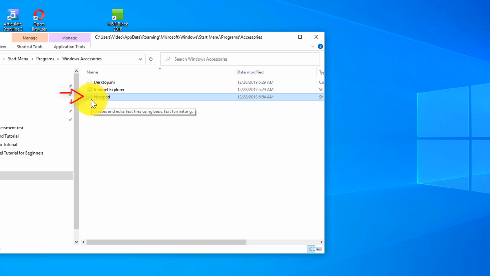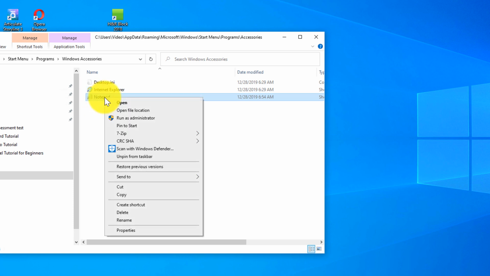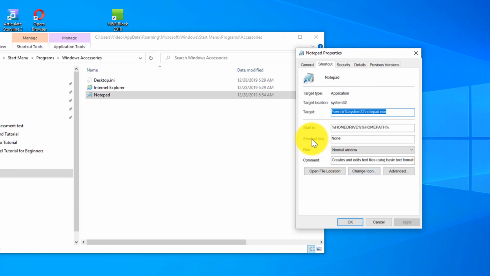You see this small arrow sign in the icon. What you can do is click on the properties for this shortcut. And there is a shortcut key. Nothing is assigned by default.